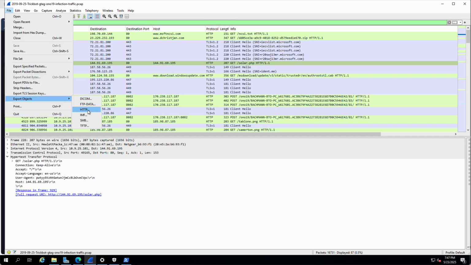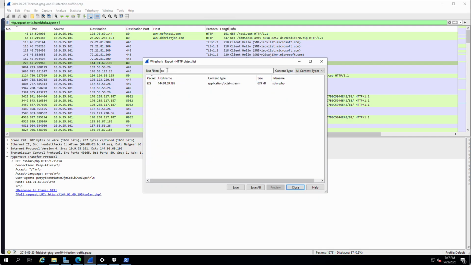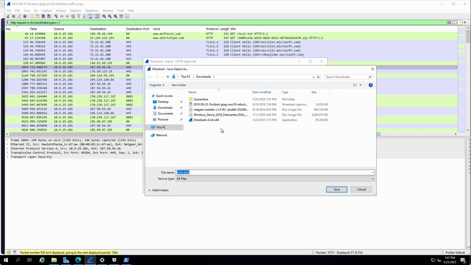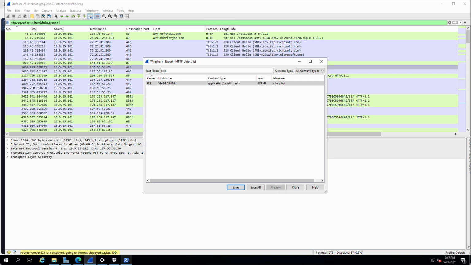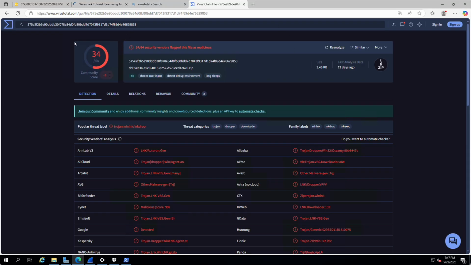And I'll do file, export objects, HTTP. And this time you can also look by the file name. So I can type solar, and there's solar right there. I can save that. This time again, we go into quarantine and save it. Then let me close that. We're going to flip back over to our VirusTotal.